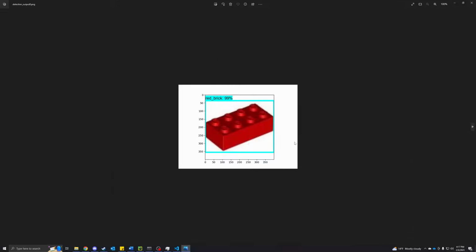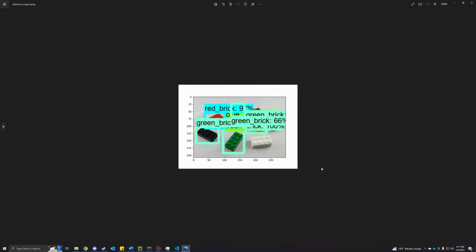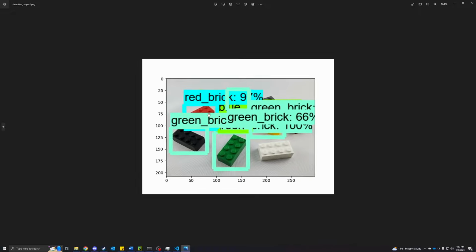Look at that, a red Lego brick. That's pretty good, right? 99% confident, I'd say so. You can see that depending on the size of the image, they get a little overlap. You can see it found the green brick. It definitely found the red brick. It thinks this black one is something, and there's some others in there.